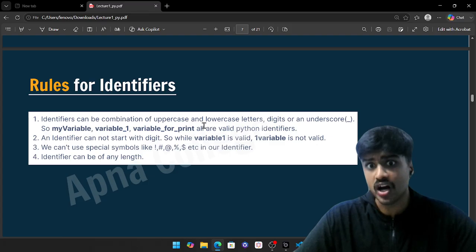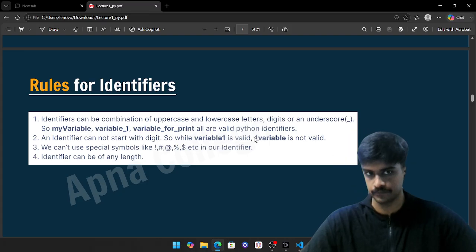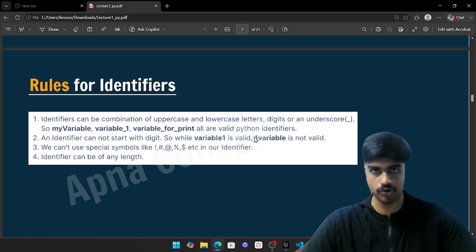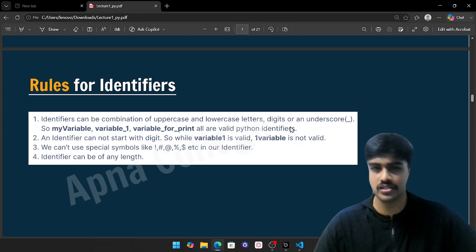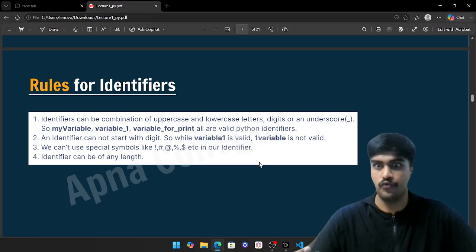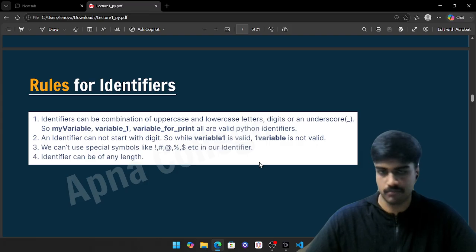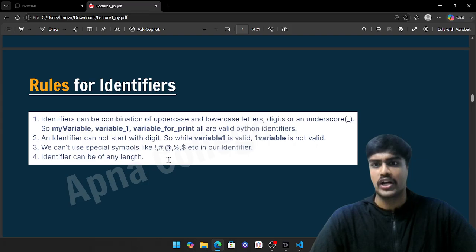But what you can't use is a digit at the front of a variable. You can use a digit after the variable name, but not before it. So that's wrong. Also, you can't use any special characters or symbols in an identifier. And it can be of any length, like variable_is_my_friend, as long as it could be.